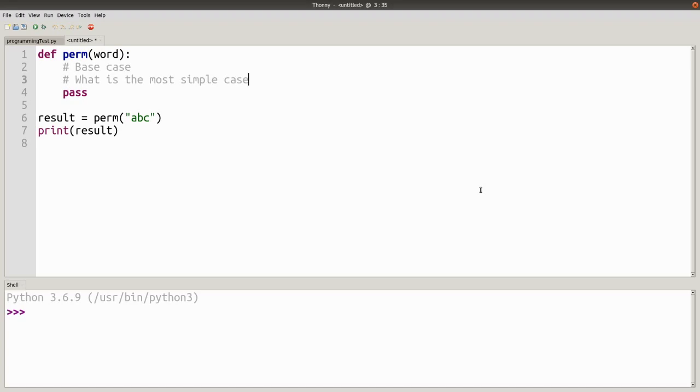So any answers on Teams? What's the most simple case of getting all the permutations of some letters? So what's the simplest version of this problem which you could be presented with? Spot on. One letter. Yeah, could be none as well. I think one letter is sufficiently simple. Okay, so what you'll need to do is do a check to see if it's the base case, so if it's only one letter, and then return that one letter sorted.